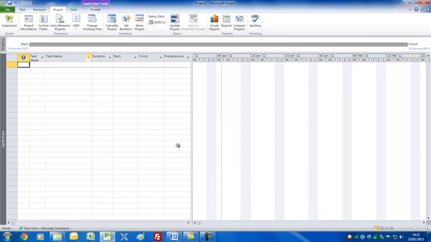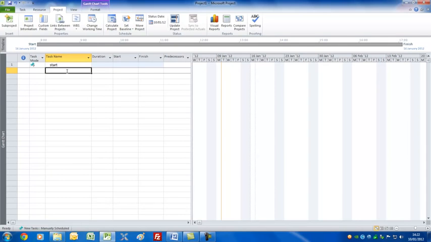Okay, the next thing is therefore to set up the tasks themselves. Now, if we go into Task Name here and type Start, that'll be my first milestone. How do I enter it? Either by clicking another cell like this, or I could have used the Return key on my keyboard or the arrow keys on the keyboard as well. Either of those would do that.